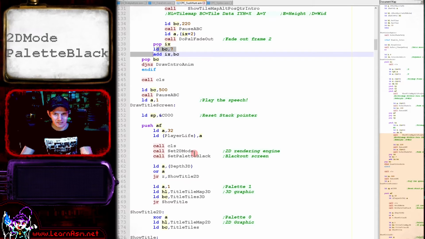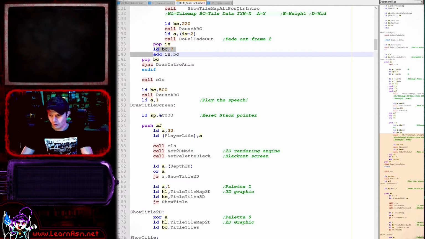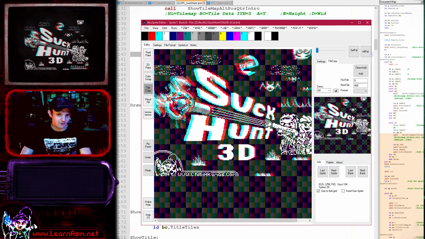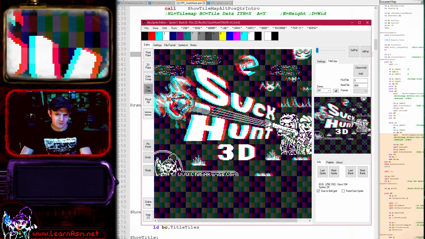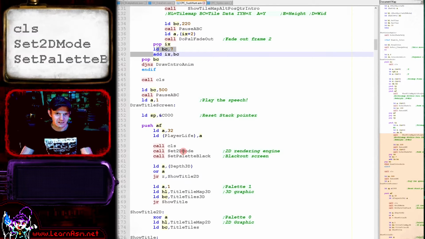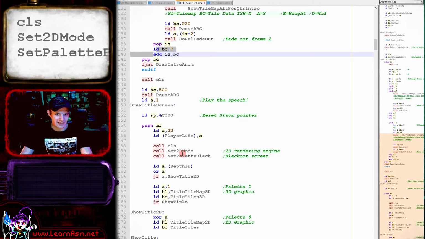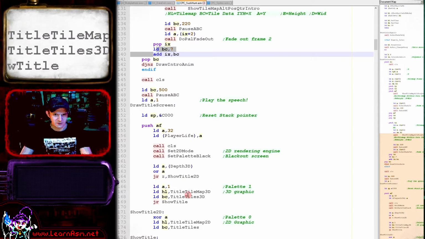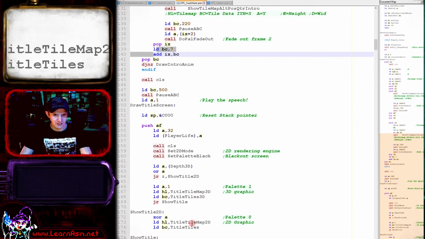Now, the 3D title screen is actually drawn in 2D mode. If I get the title screen up here, here's the title screen. That's the tiles. So this is the 3D title screen, but it's a 2D bitmap. It's not drawn with the 3D rendering routines. So we are setting 2D mode even if we're actually in 3D mode. We're then selecting which of the tile maps we want to use, either the 3D one or the 2D one.